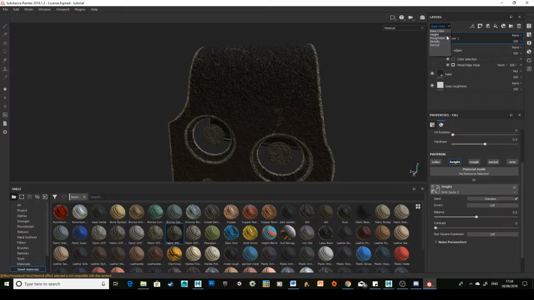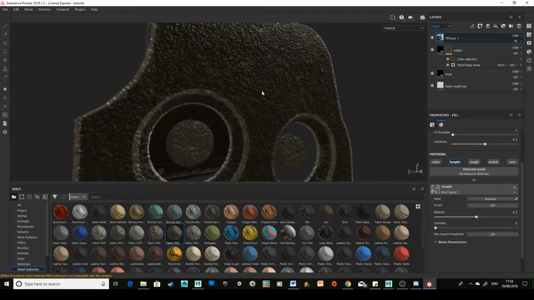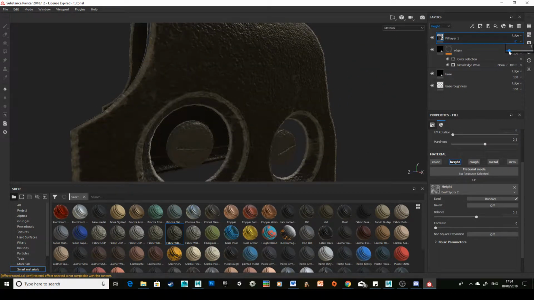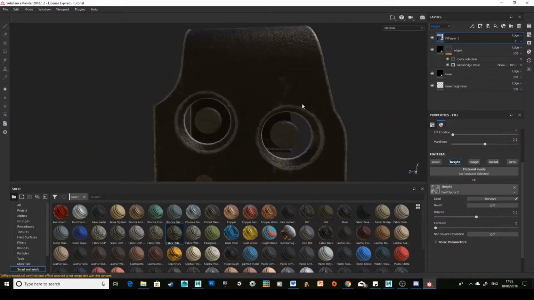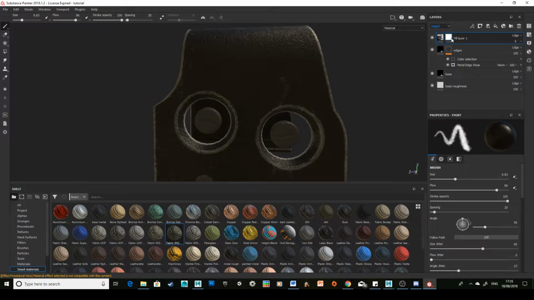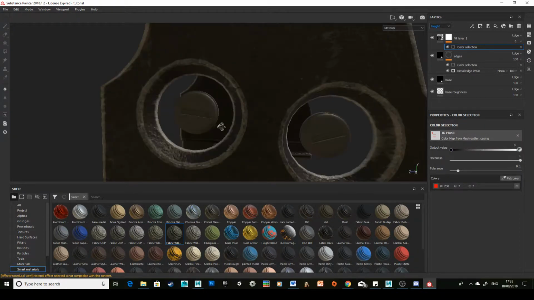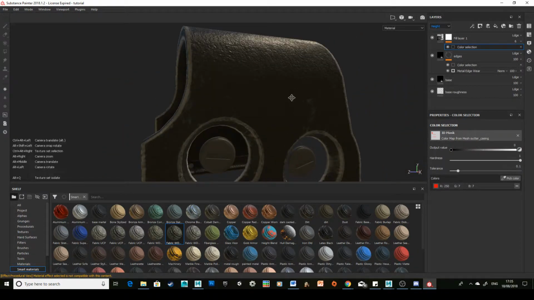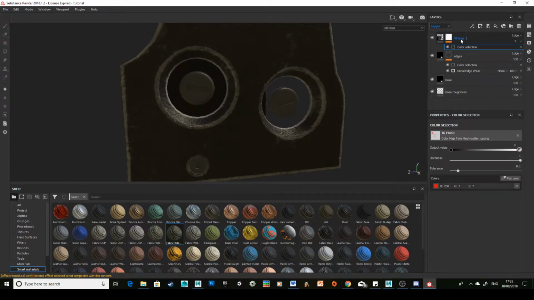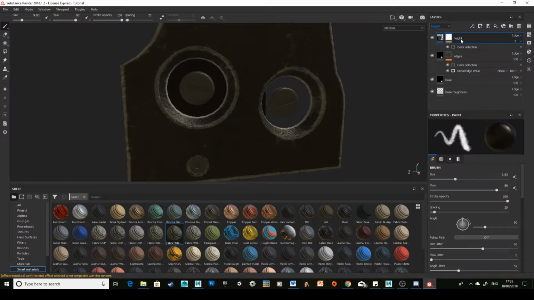What I'm going to do is go to height. I'm going to turn this down a lot. I don't want it that strong. I want some sort of pronounced element to this object. It'll be very subtle, very subtle. And I might just create a white mask really quick and remove it from the screws there. Okay, so I'm just going to call this height.